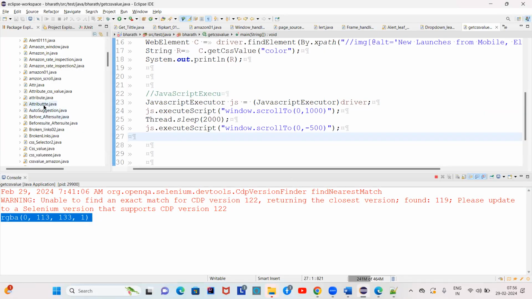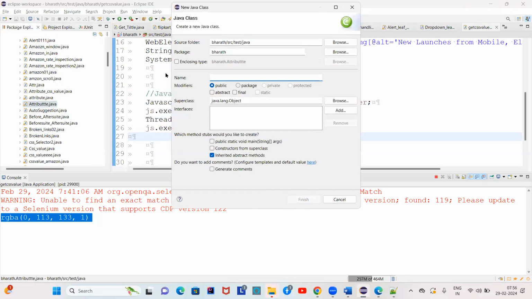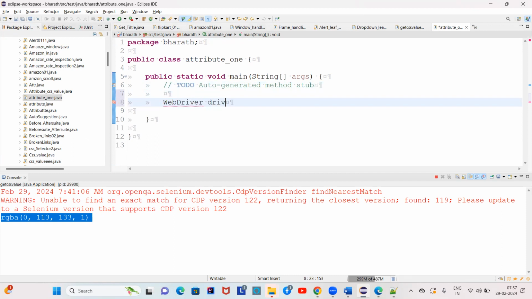Is the ID changing or not changing? We will see now by way of get attribute. A new class. Here, select public static void main and click finish button. Then here give WebDriver driver equal to new EdgeDriver. Sorry.